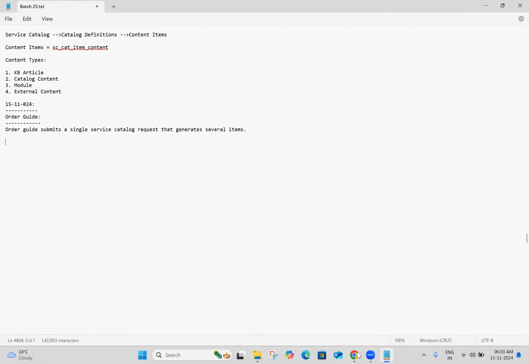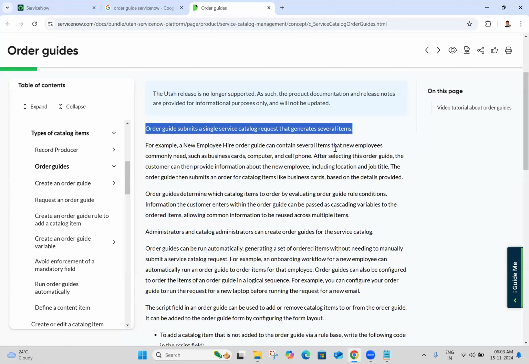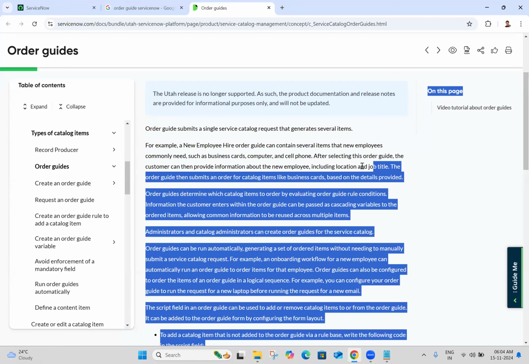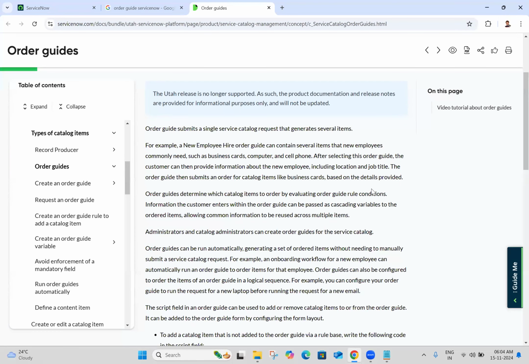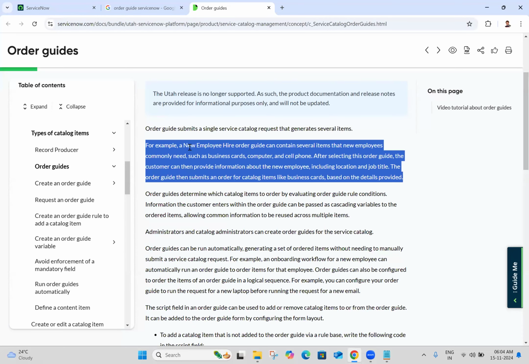Here you can see, for example, a new employee hire order guide can contain several items that new employees commonly need, such as business cards, computer, cell phone. After selecting this order guide, the customer can then provide the information about the new employee, including the location, job title. The order guide then submits an order for a catalog item like business cards based upon the details we provided. So I'm also copying this example.